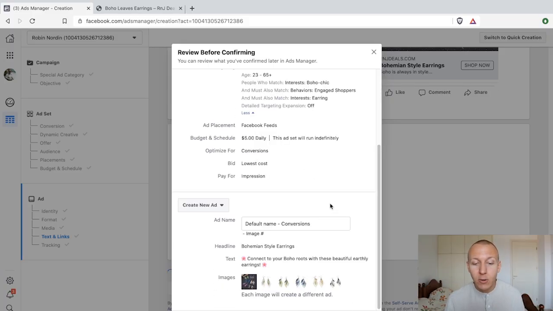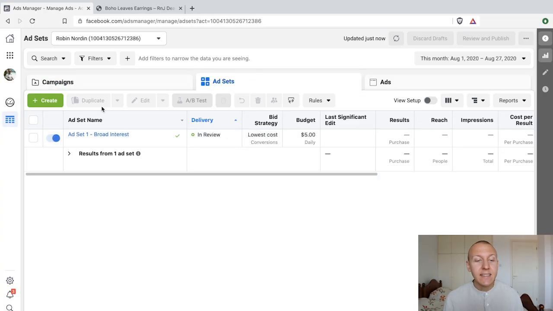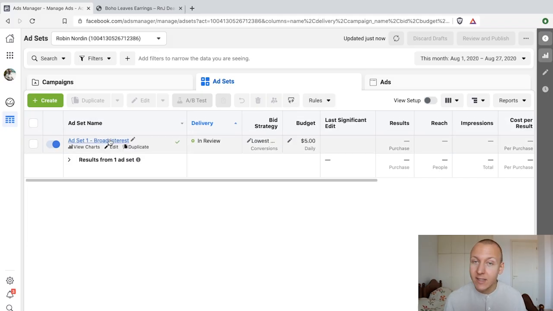So once we're done and we're happy with this, we're just going to go down and hit confirm. So fantastic job, it was just published, and now we can see we have the boho leaves earrings in here. I just called it boho leaves. We could call it boho earrings also if we want to have a more solid name, but boho leaves will be fine. And then we can move on to the ad sets and see that, okay, this is our broad interest ad set. Remember, in the next lecture, we're going to create 2 more.